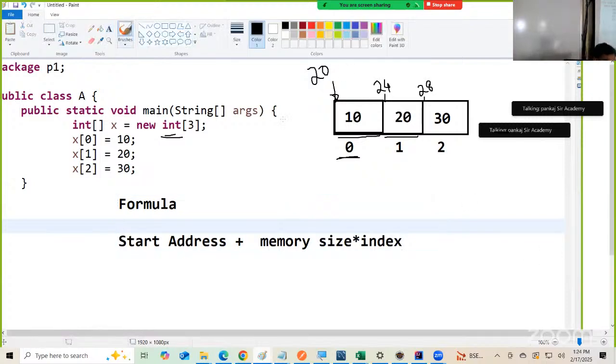Now let's say I use x of 0. When I use x of 0, it has to go to the 0th index and store the data. But how? I'll tell you. In order to store the data, what is the index here? 0. What is the memory size here? Memory size here is 4. Plus, what is the starting address? 20.